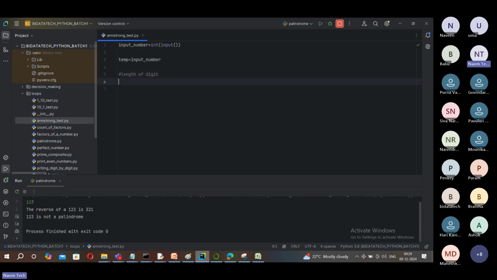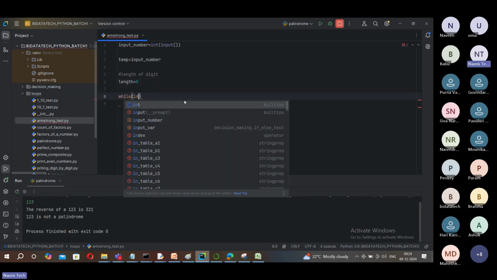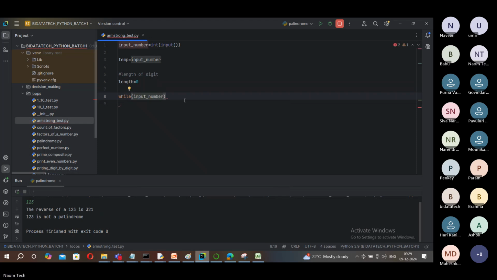How do you get it? Just take a variable length assigned to 0. Now iterate a loop while input number is greater than 0. Just get the length here, first length of that number, colon.